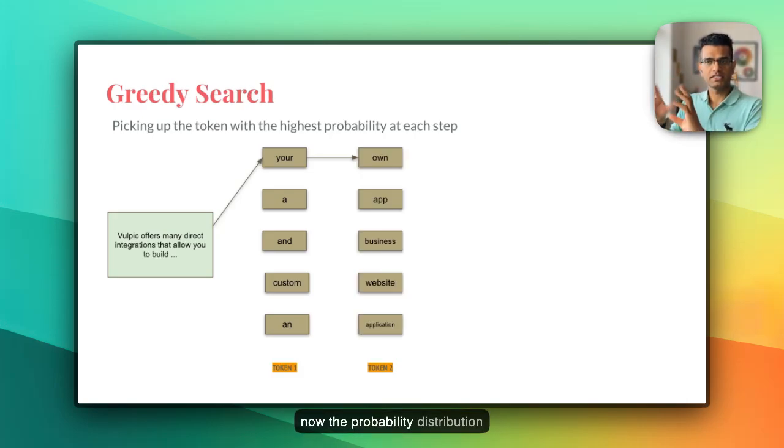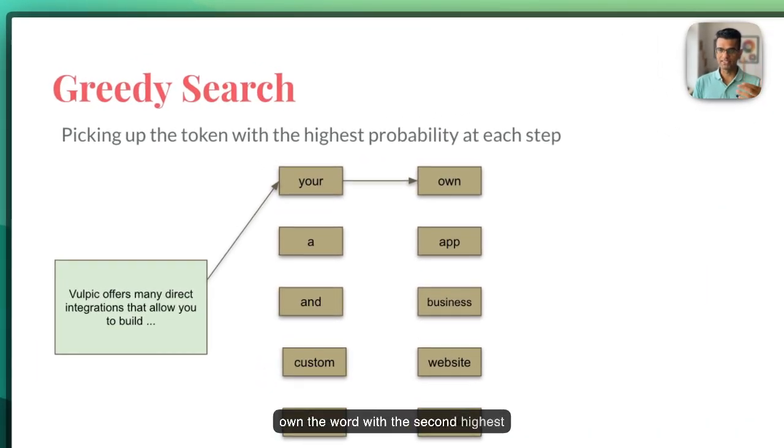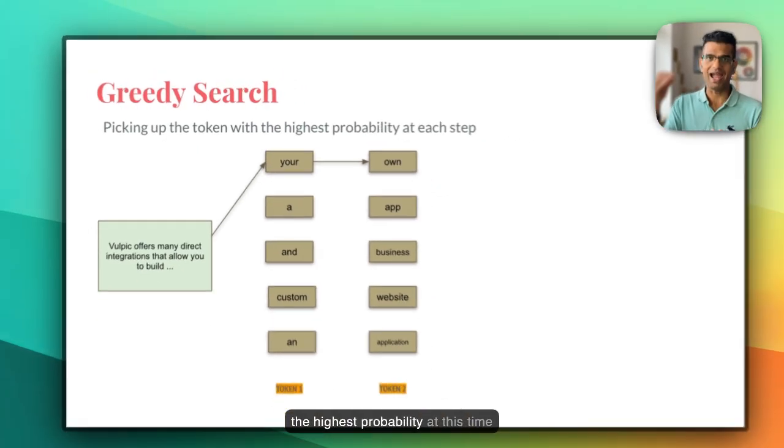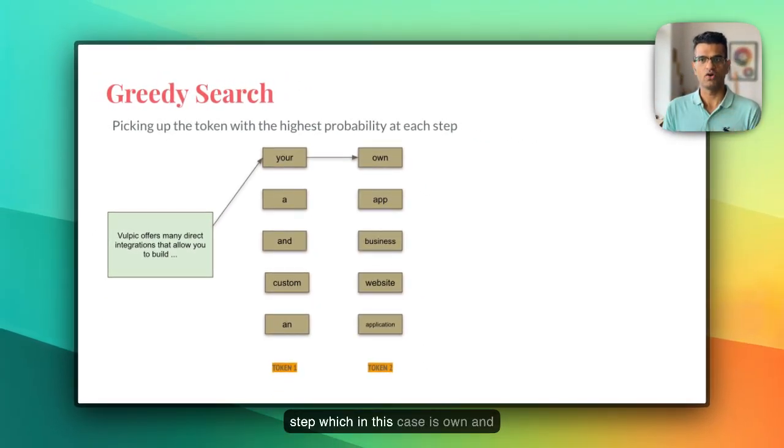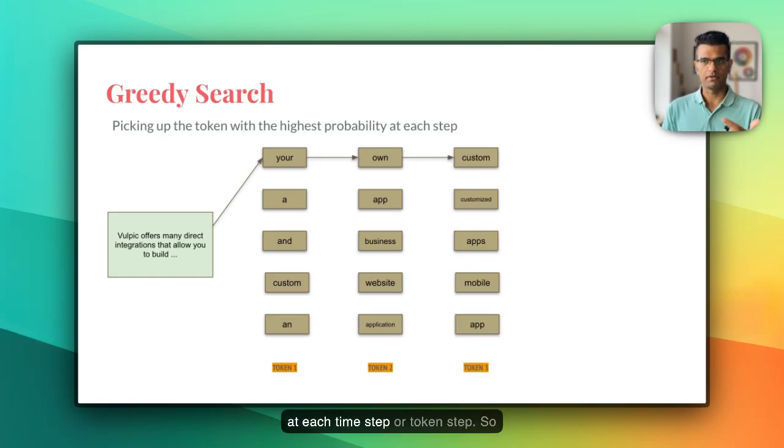And now the probability distribution changes because the input has changed. It doesn't make sense that you are generating "your" again, for instance, right? So the probability distribution changes, and the word that should come now, the one which has the highest probability, is "own". The word with the second highest probability is "app". The one with the third highest probability is "business", and so on. But again, very simply, what do you do? You just pick the token with the highest probability at this time step, which in this case is "own". And now you keep repeating this exercise at each time step, or token step. So you can see now how it is progressing.